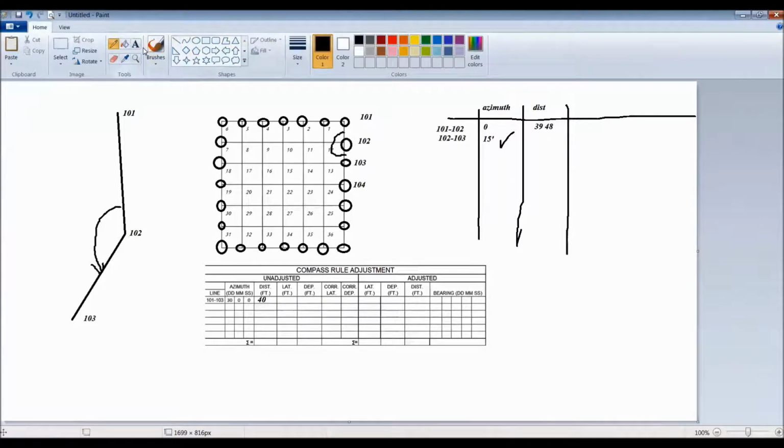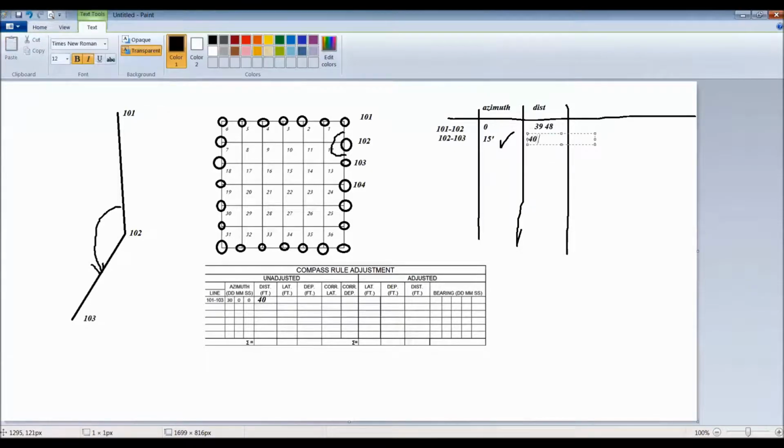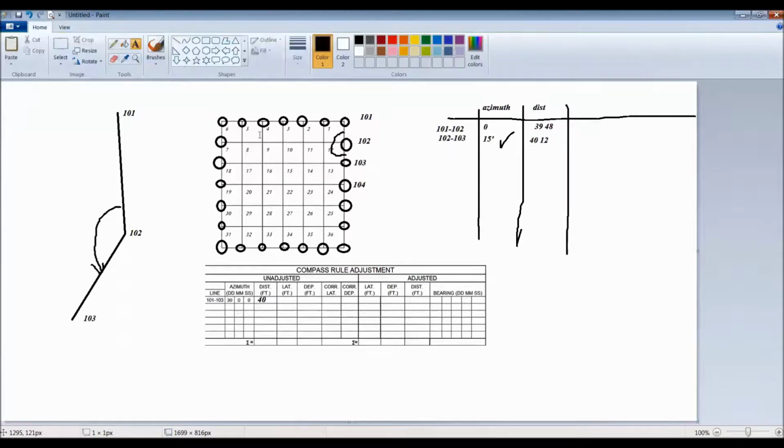You write down the distance here. You have a new distance here. Let's say this one is 40 chains and 12 links, and so on. So you keep doing the whole thing here as you did before. Very simple. And then you apply the compass rule. You compute your latitudes.